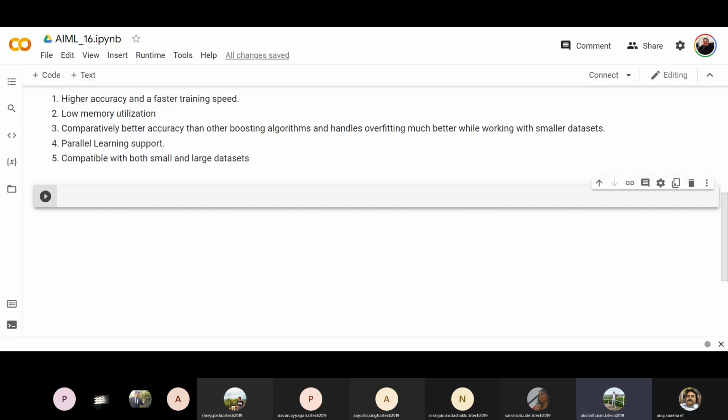Now let's see what LightGBM is. LightGBM is the Light Gradient Boosting Model. There are two basic techniques in LGBM. One is GOSS, and the other is EFB. GOSS is gradient-based one-sided sampling, and it is a modification of gradient boosting methods.